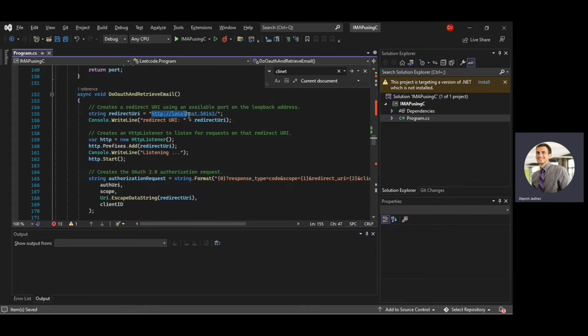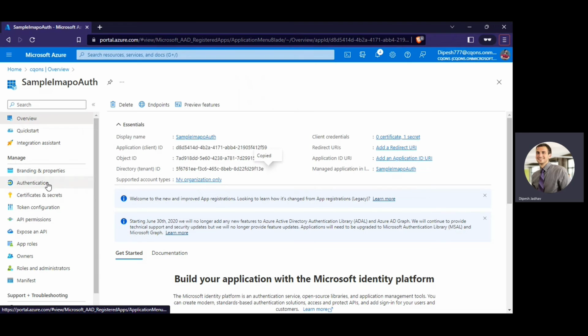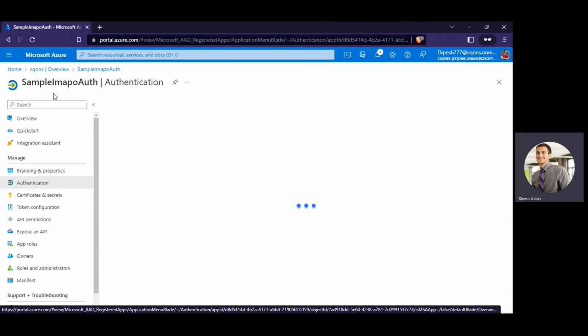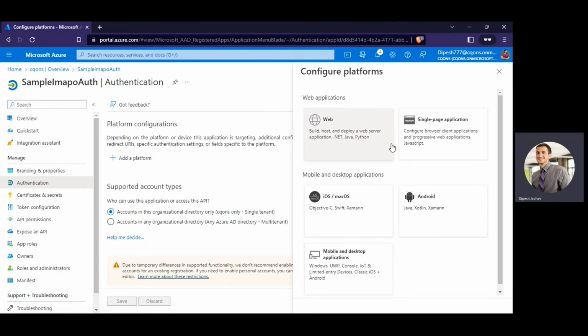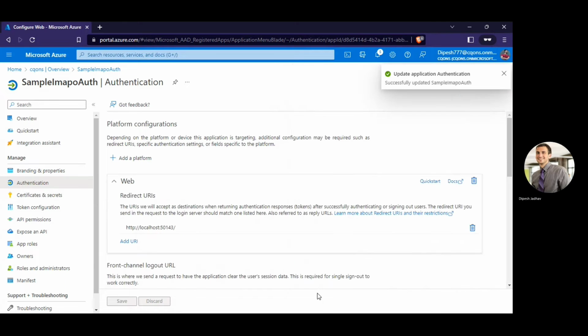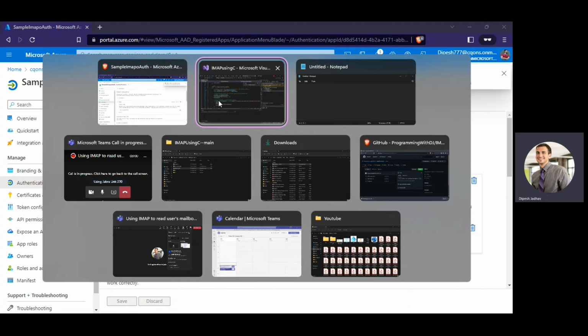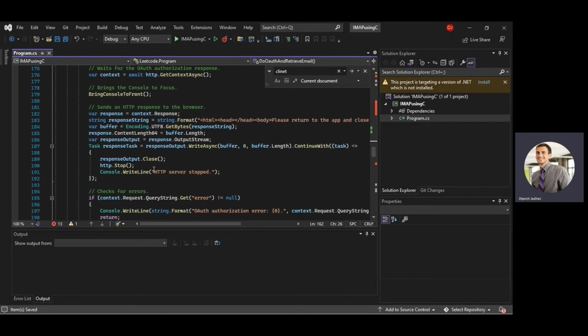Apart from that, I guess I'll need the redirect URL. So I'll paste this redirect URL. You need to go back to the authentication section of the app, click on add platform, select web, and paste in the redirect URL. All right. Now I think we are good to call this app.